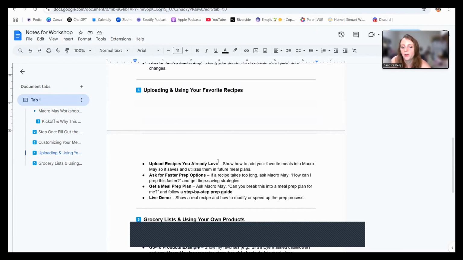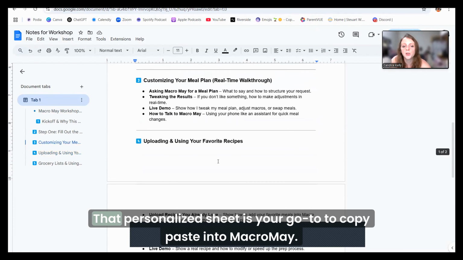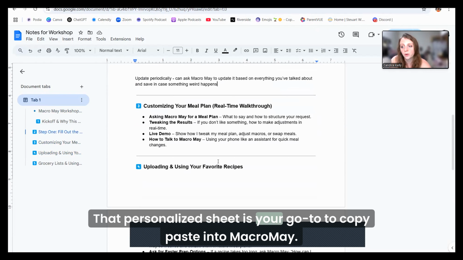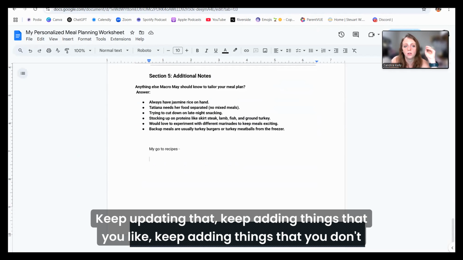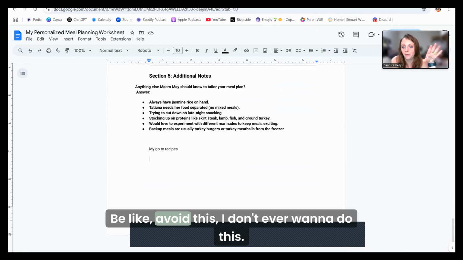Uploading recipes you already love. That personalized sheet is your go-to to copy paste into MacroMay. Keep updating that. Keep adding things that you like. Keep adding things that you don't like. Be like, avoid this, I don't ever want to do this.